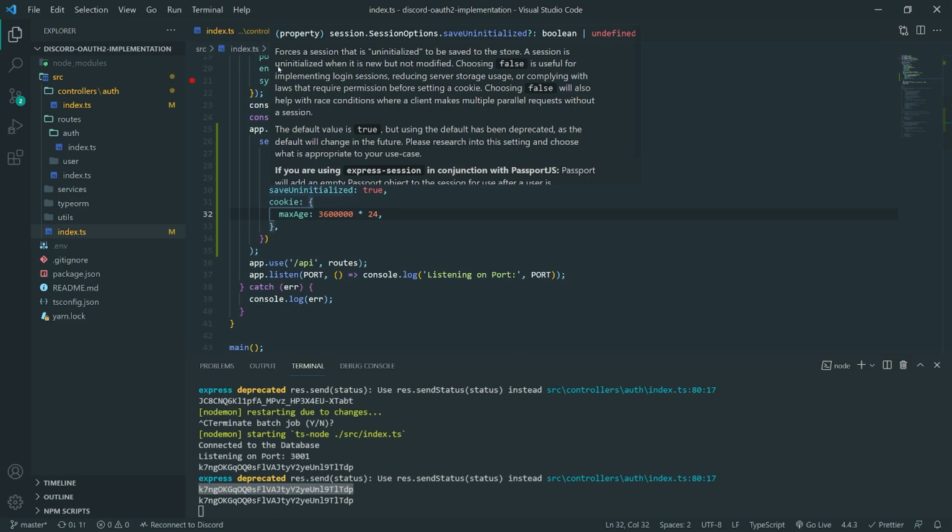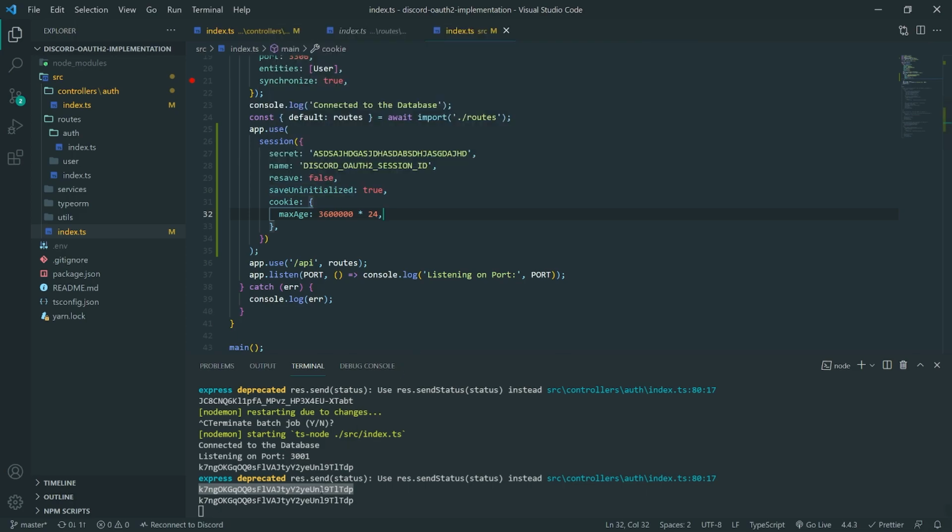So you can see that it forces a session that is uninitialized to be saved to the store. And you can see that's why it's not generating a new session ID for us. Now, again, it depends on what your application needs, but typically you probably would not want to force a session to be saved if you don't have the user, for example, logging in.